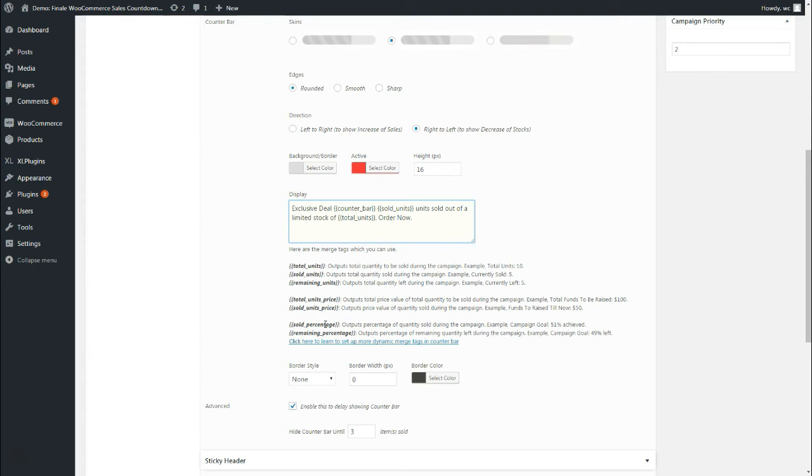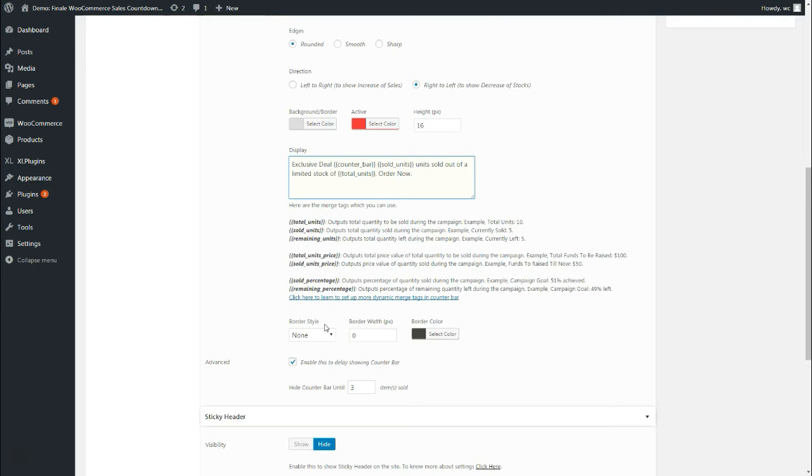Also, just like Amazon, you could also represent this in form of sold percentage, right? So like in Amazon, it would say 51% of goal achieved or 39% claimed, right? So instead of saying 3 items out of 5 have already been bought, it would rather say 60% of goal achieved or 60% claimed, right? So that is also a possibility.